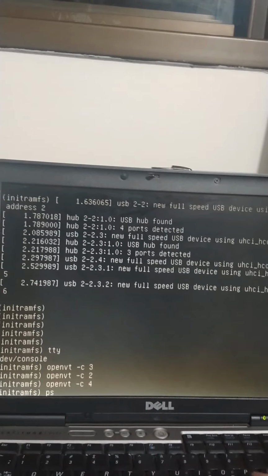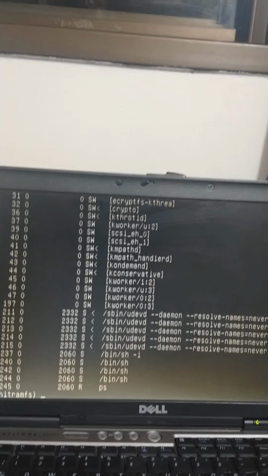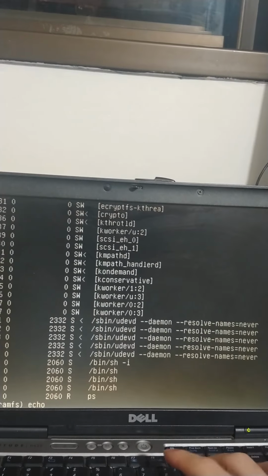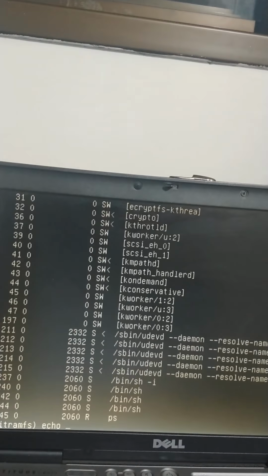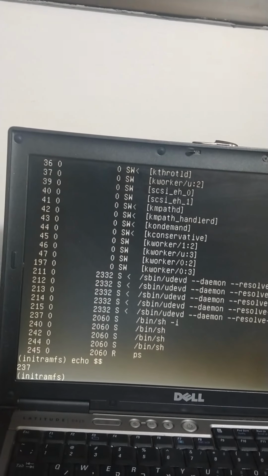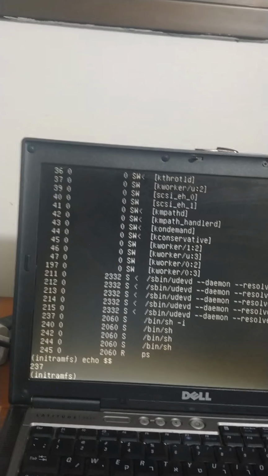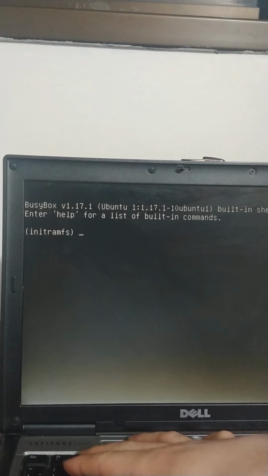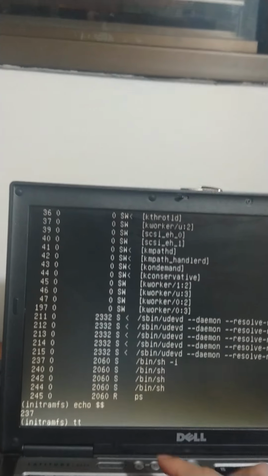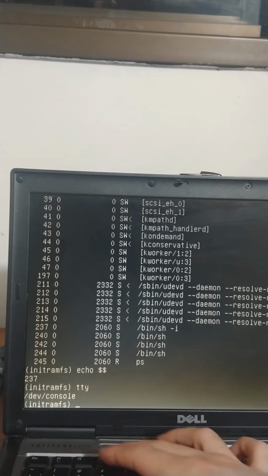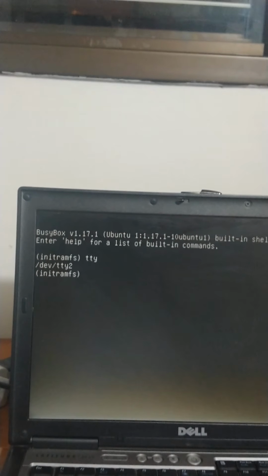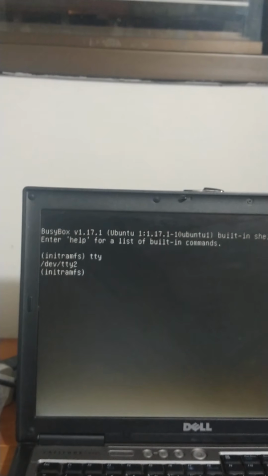Now, just for fun, I'm going to see what is currently running here. So now I have several shells, okay? I'm going to see what is my own process ID. So that's going to be 237, okay? And just to be on the safe side, I'm going to work on another console here, okay? So if before we did tty, and saw that this is our console, then now I'm going to do tty, and I'm going to see that I am under /dev/tty2, okay?